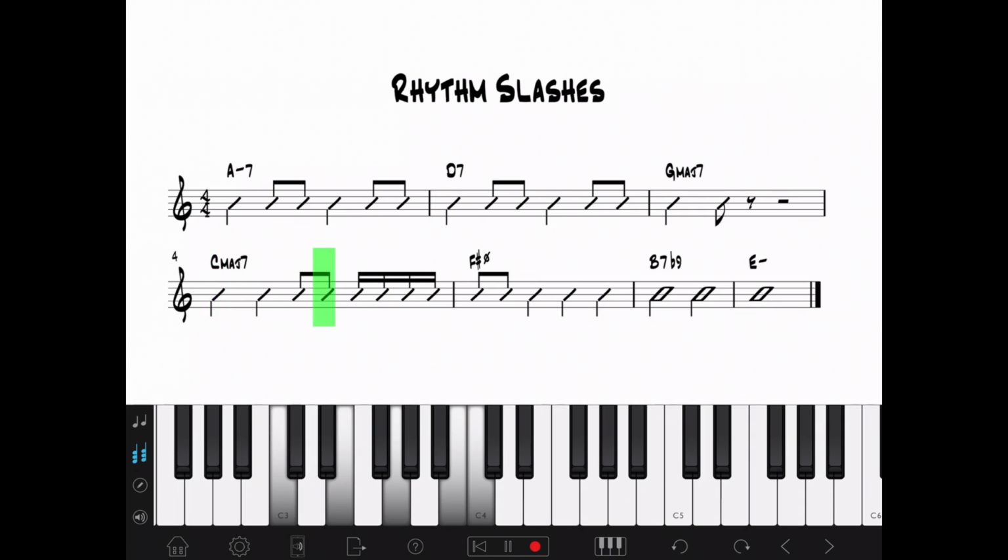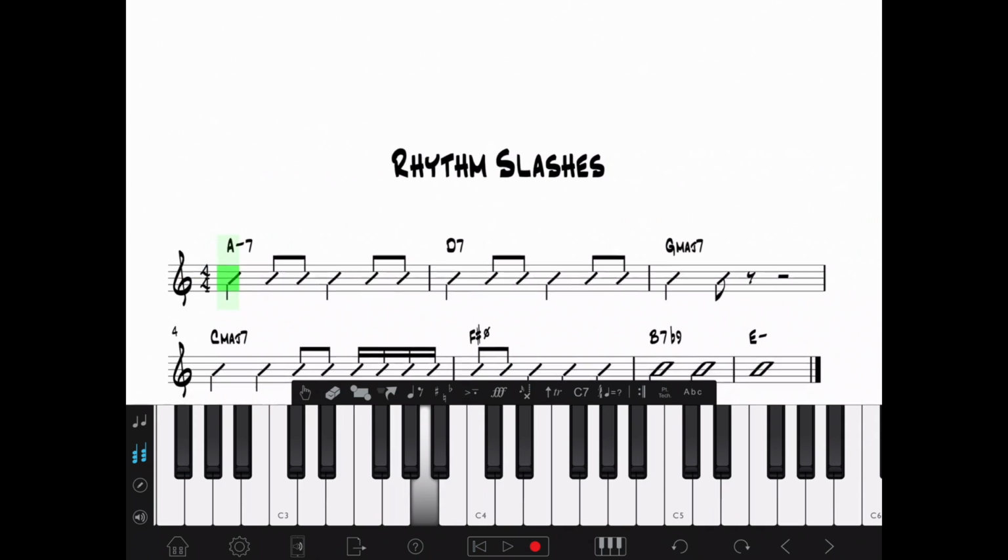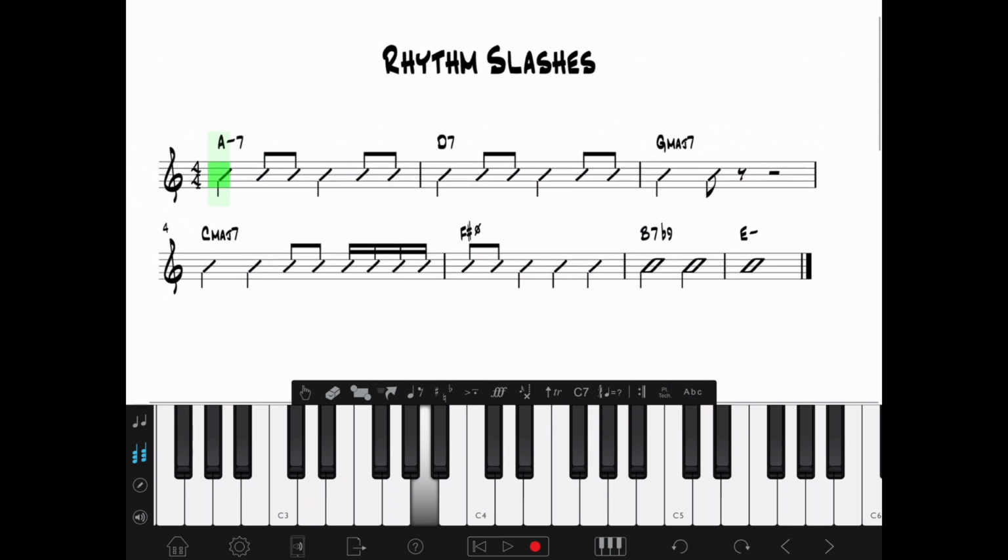So on this next line, I played all C notes, and let's see what happens. So we have a C in root position, an F sharp in root position, a B7 flat 9 in root position, and an E minor 7, or E minor in root position. Okay, so here's the deal. Here's where this is really cool.